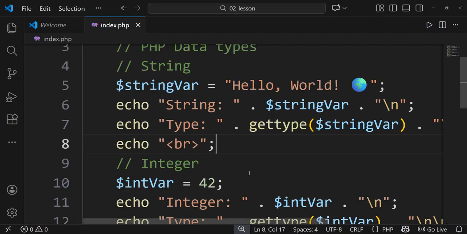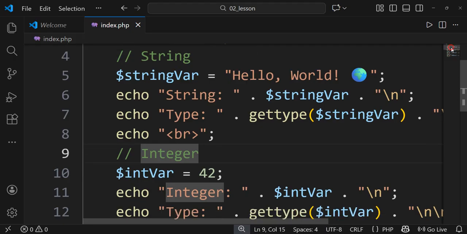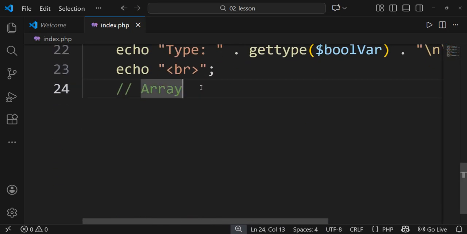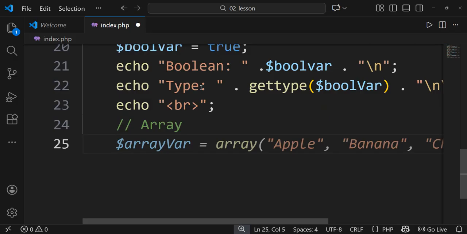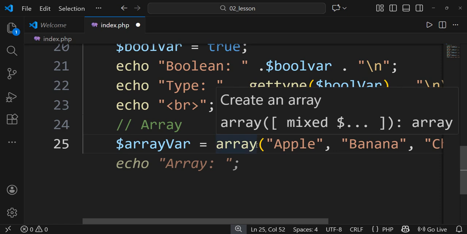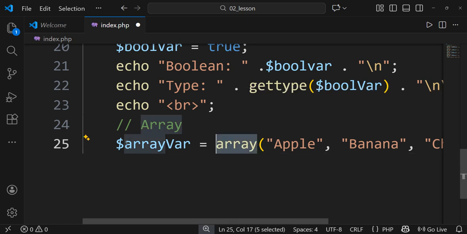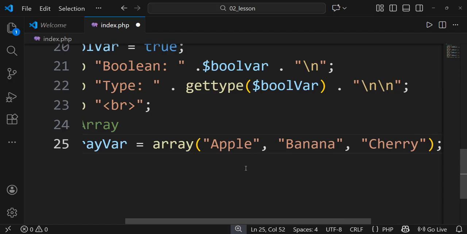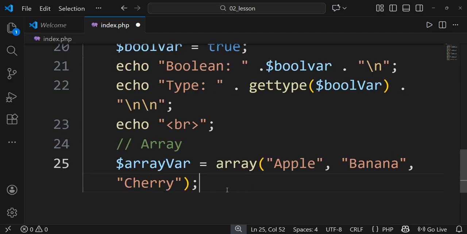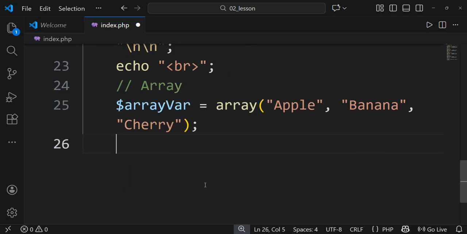So let's go to array now. So an array in PHP can be declared in several ways. Before, it was really done with the definition of this symbol, array, which we are seeing now. It was done with this symbol array. So we are having apple, banana, and cherry. So if we come here, we can call the array.